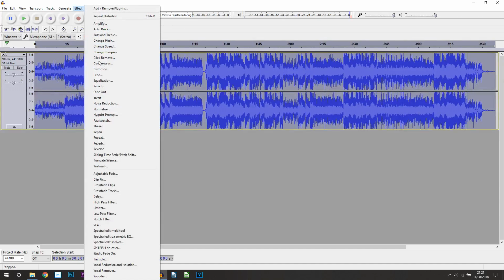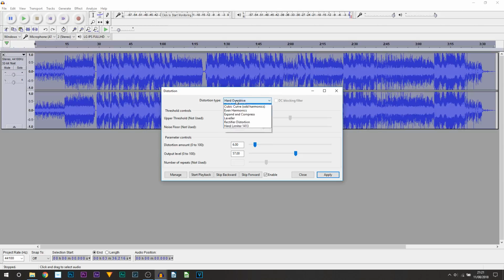We're going to come up to effect and we're going to select distortion. Now for the distortion type, I do reckon hard overdrive. For the distortion amount, I recommend anywhere between 5 to 10. For this one, I'm going to go with the 7. And then for the output level volume, again, it's all personal preference and it depends on your audio. However, I do recommend anywhere between 50 to 65. And this I'm going to change to 55.